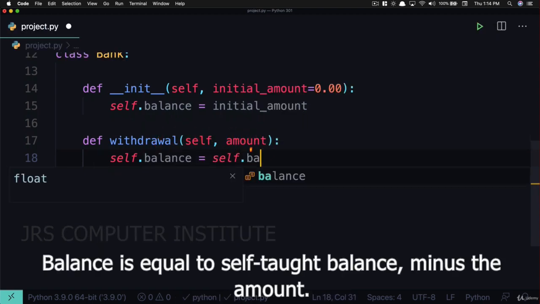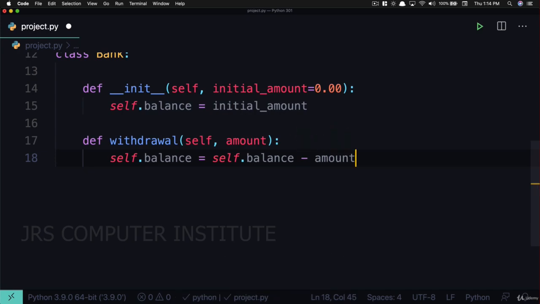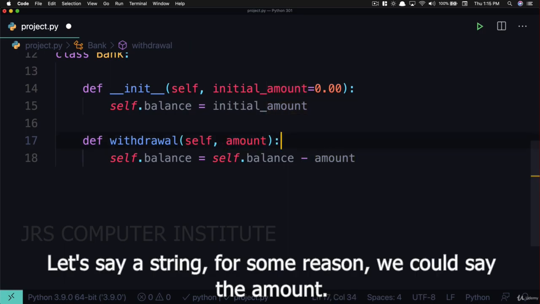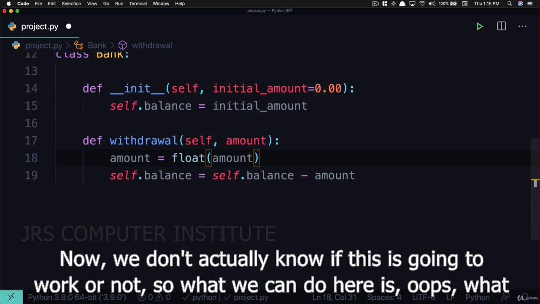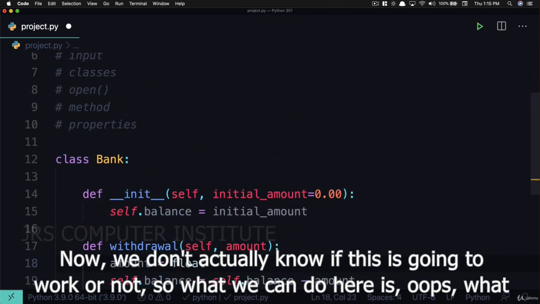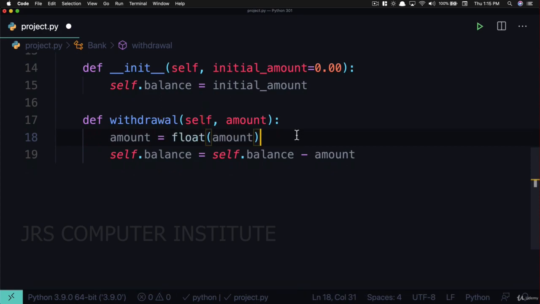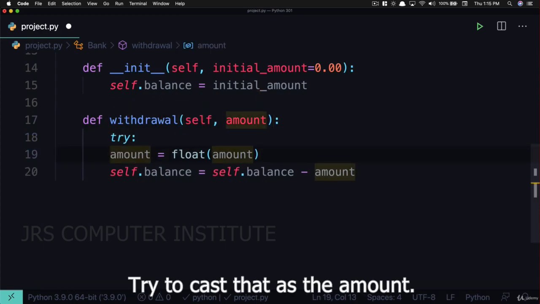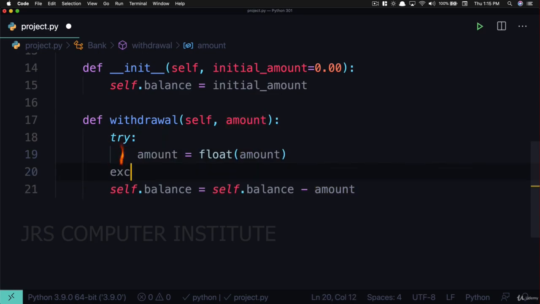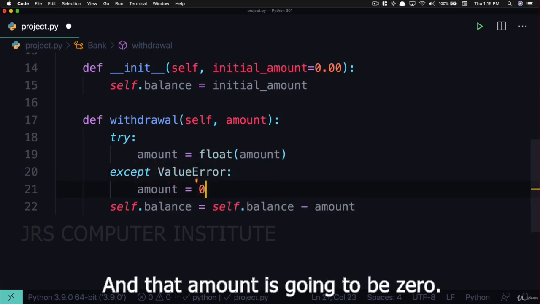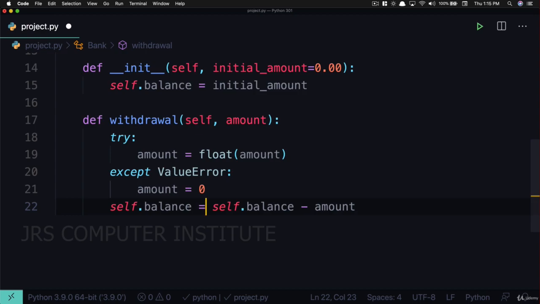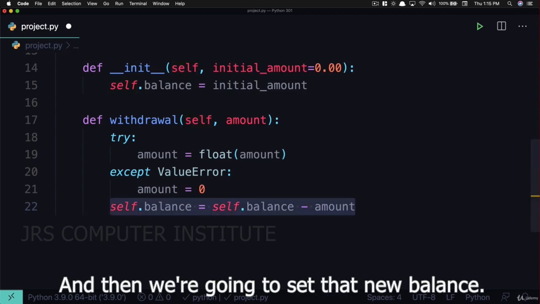Self.balance is equal to self.balance minus the amount. Now, what if this amount is, let's say, a string for some reason? We could say the amount is equal to float amount. Now, we don't actually know if this is going to work or not. So what we can do here is try to cast that as the amount, accept a value error, and that amount is going to be 0. And then we're going to set that new balance.